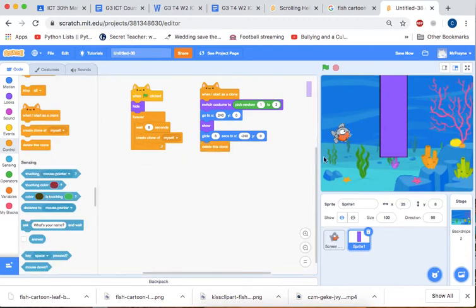Now let's check out how it's going to work when I press the green flag. And you can see slowly the objects are moving. Of course, our fish can't move yet because we haven't programmed it. So the next thing we're going to do is program our fish.